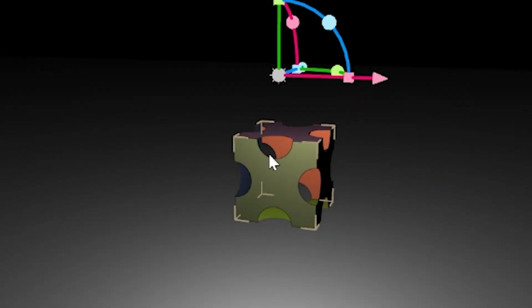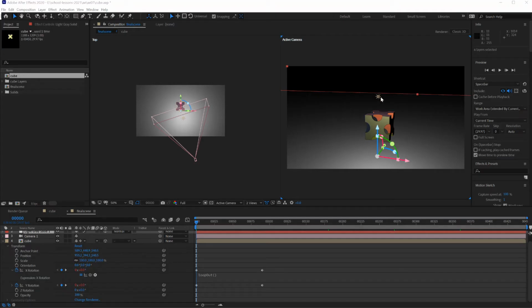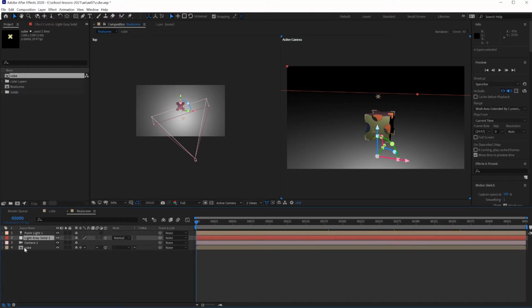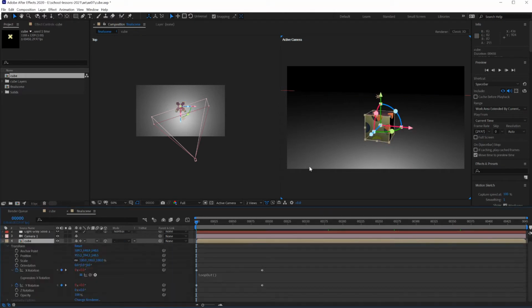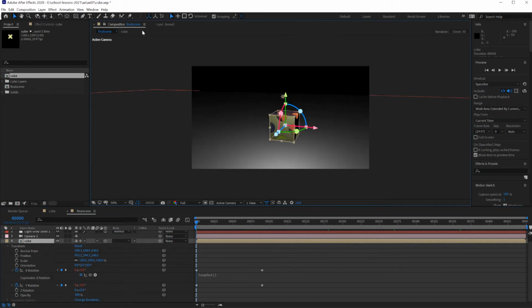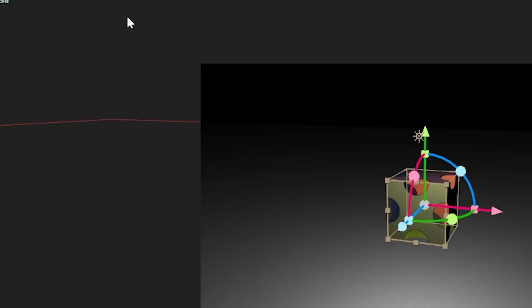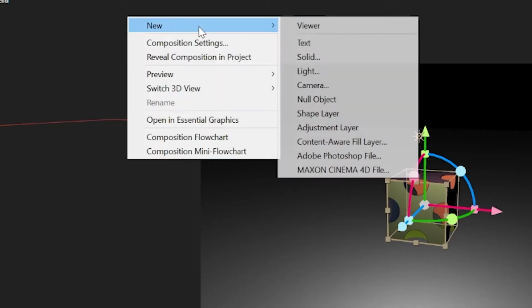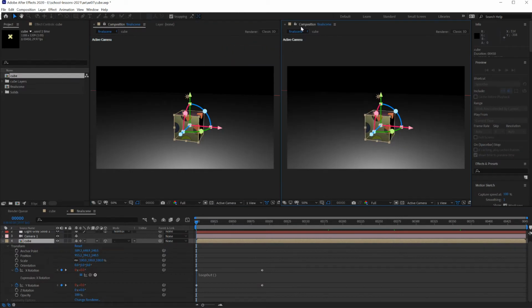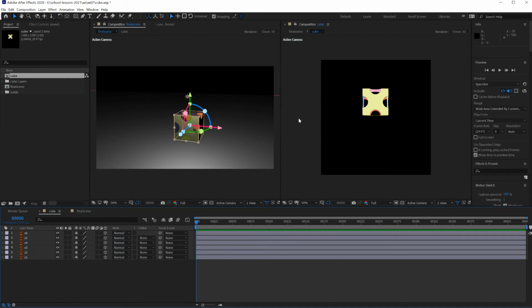Let's take a look at the cube's material settings. Even though I set this point light to cast shadows, we're not seeing any shadows out here. This cube's 3D layer doesn't have the material setting, which we need to open up to show shadows. Let me go back to one view, and I'm going to lock this view. Right-click here, New, Viewer, and I'm going to double-click on the cube so we can see side by side what's going on.